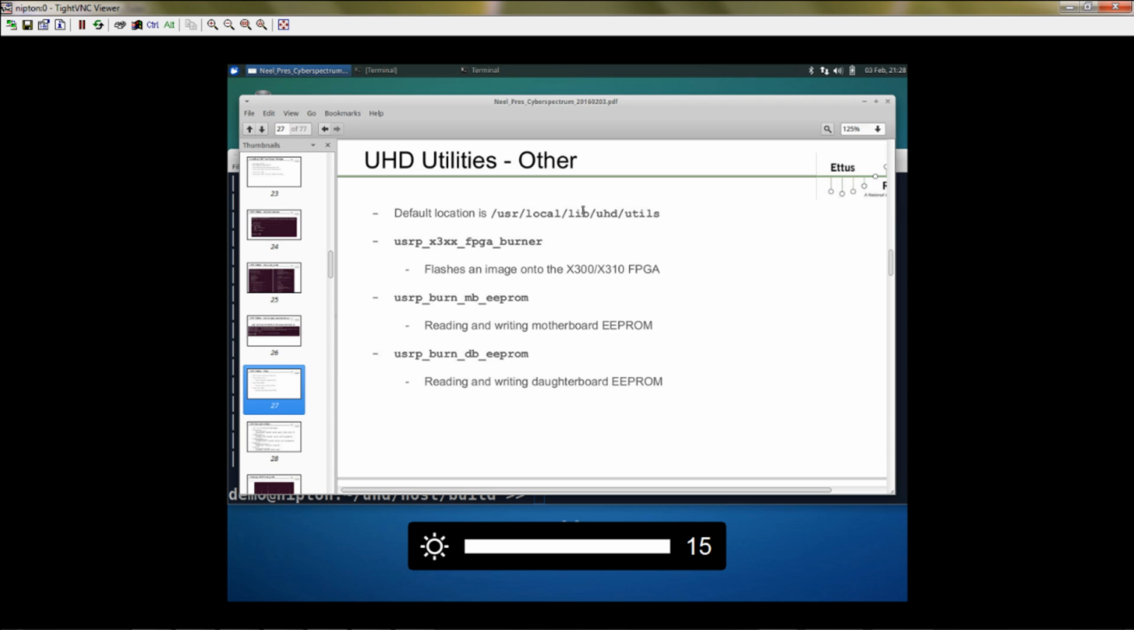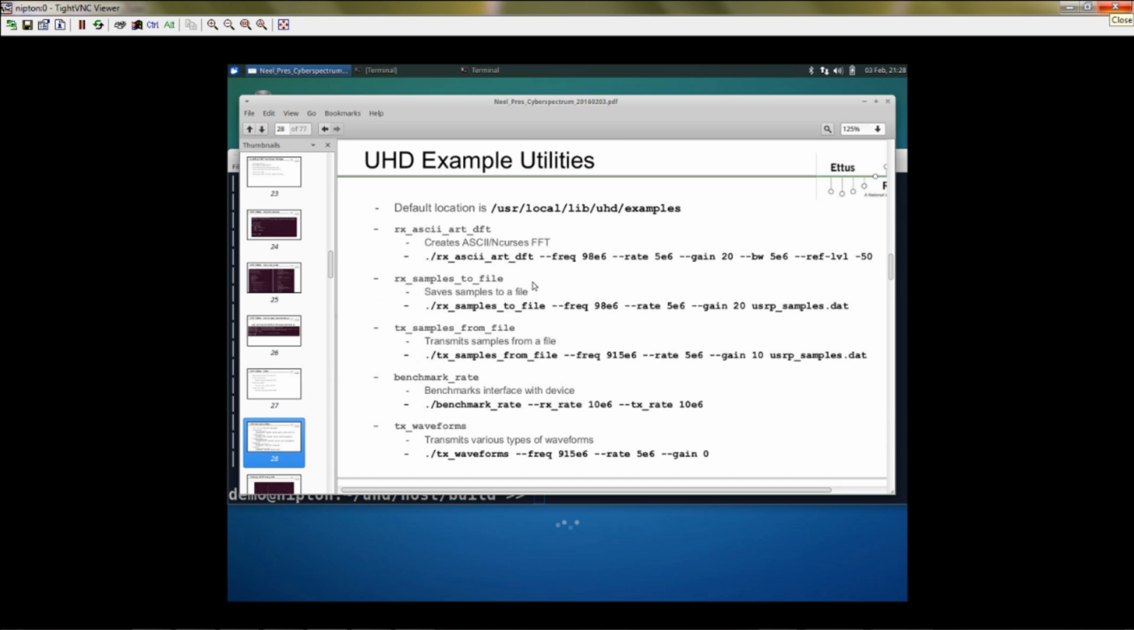I should also say that if you want to install UHD or GNU Radio in a different folder, you can certainly do that. There's a command line option for that, and maybe we'll talk about that in the next part in the series, the next session.